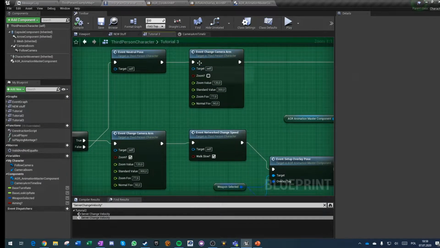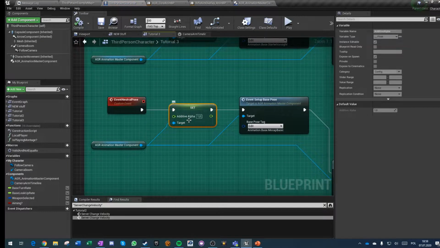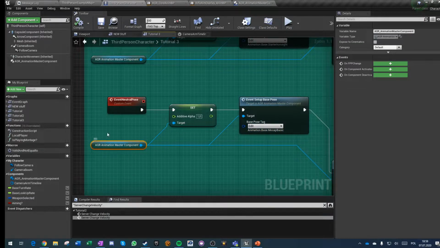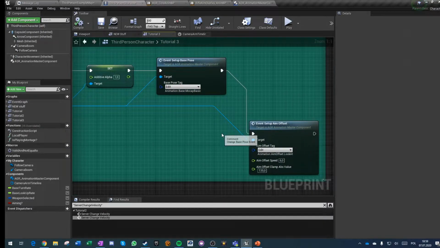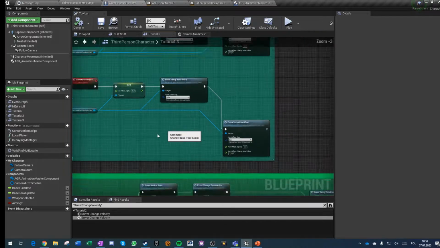Okay, next thing we do is we set up the neutral pose. The neutral pose is just setting our additive alpha to 1 because we are using the animation base mockup basic on our animation master component. What it does, we already established in the previous tutorial. And then we're setting up the aim offset as being look at with 135 degrees clamp angle and aim offset speed of 6. And that's it.